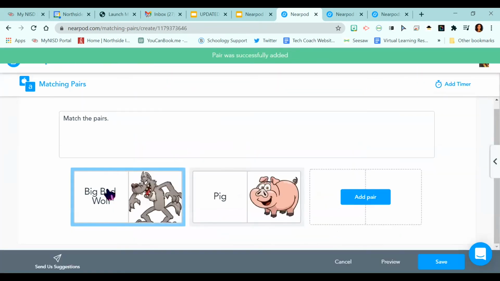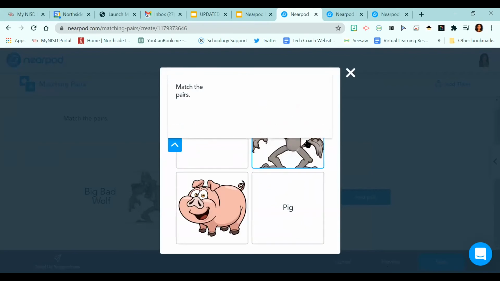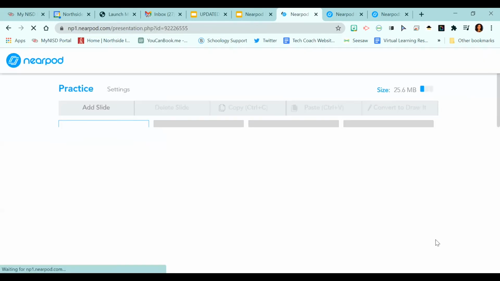Okay, and I'm going to hit done. And those are my pairs. Before I save it, I can already preview it as well, which I forgot to mention. So this is what it would look like for the students. I'm going to hit save. And there's a matching pair.